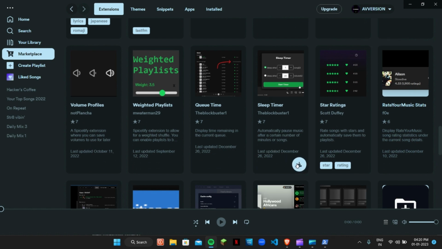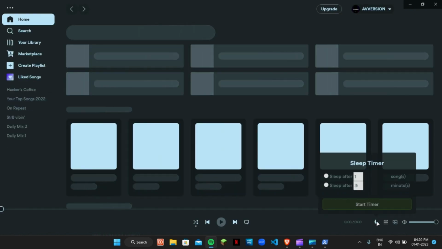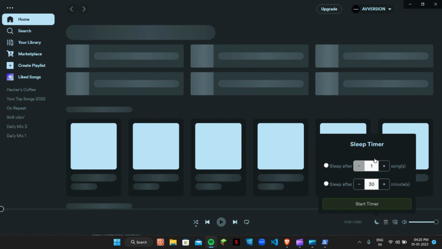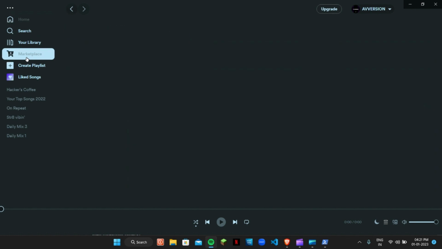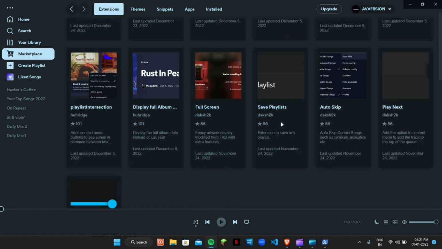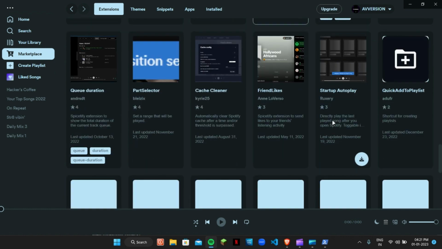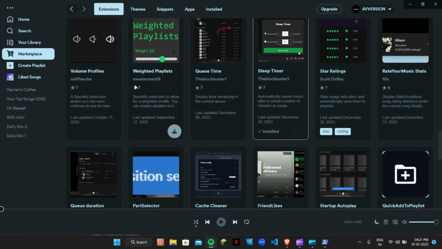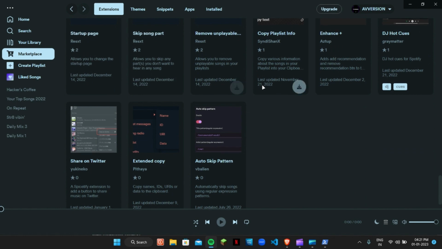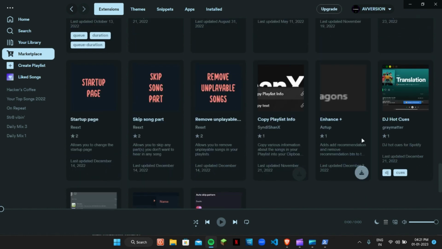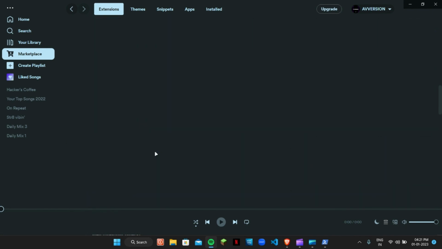I really like this one as well, sleep timer. I'll show it to you. So what this basically does is, I can stop playing after one song or after 30 minutes. This is really good if you're listening to a song while you're sleeping, and you want it to automatically turn off or something like that. You can use it that way. Basically, at this point, you can just look through everything and see if you like anything. This is the end. All right.